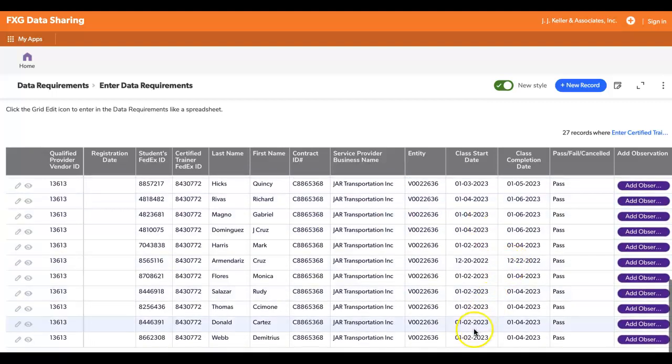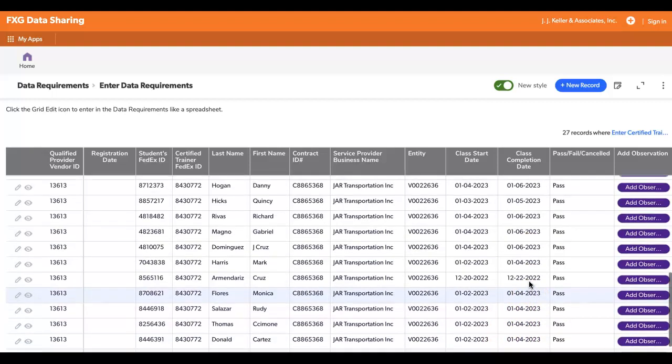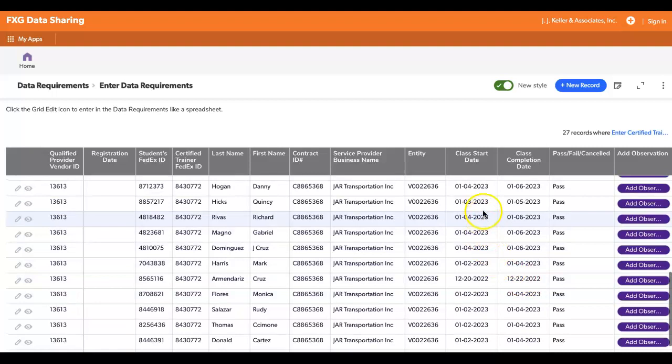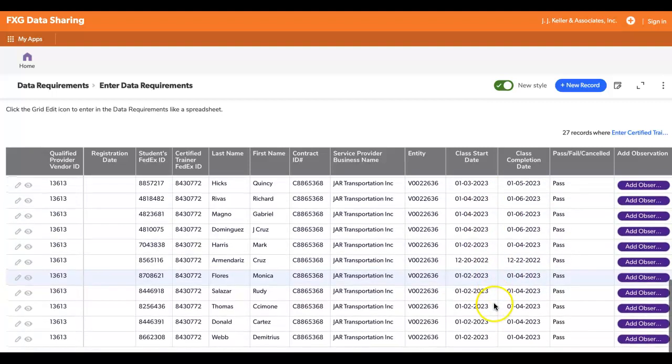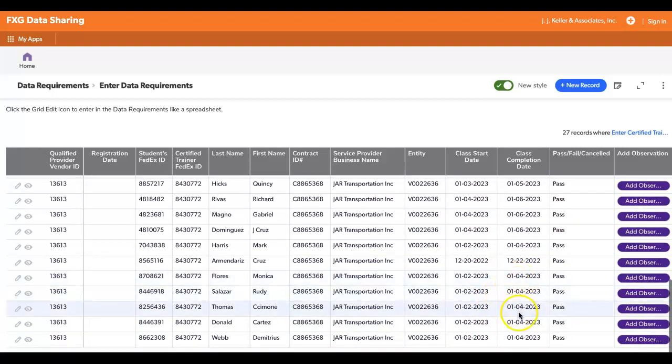If this is the issue, then I would only need to change 1, 2, 3, 4, 5 drivers that overlap with this start date. Okay, so I should only have 5 drivers that are not compliant, not everybody.